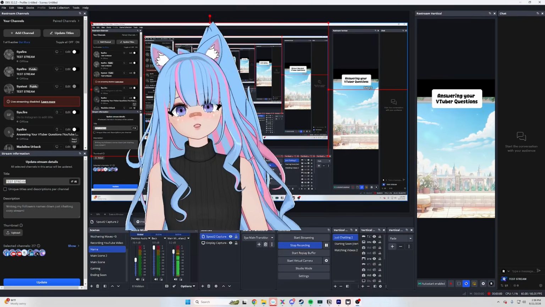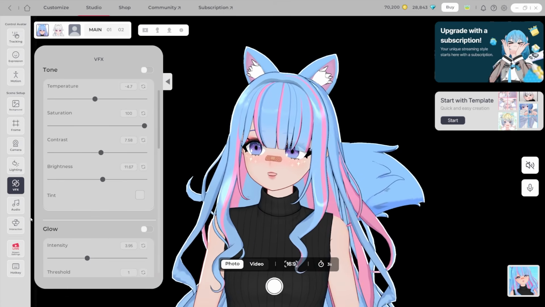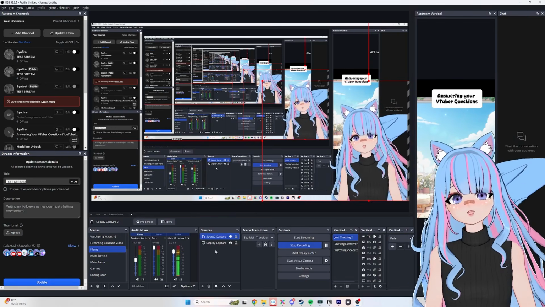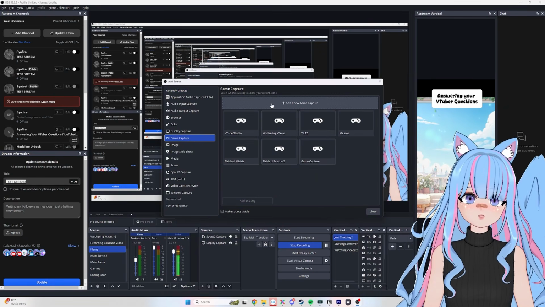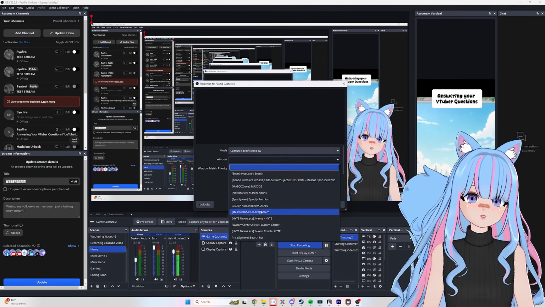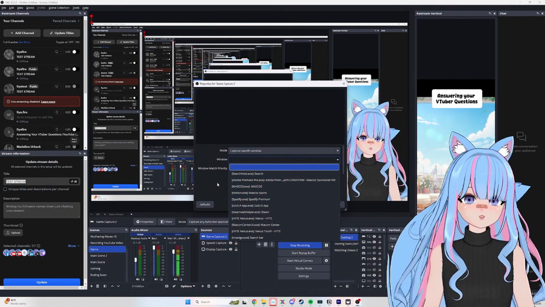and then click OK. And now I can move myself around the screen and put myself wherever I need to go. And in your MASCOZ, you want to go to background and make sure transparent is selected. Now, if you want your game to show up, right click, add source, go to game capture, add new game capture, drop this down, capture specific window, and then you'll select whatever game is running, but keep in mind the game does need to be running before you can actually select it.